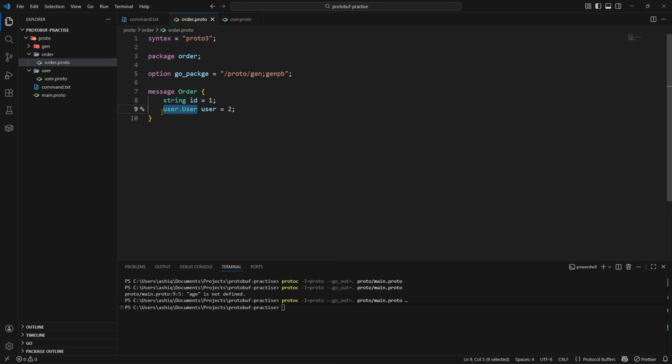And the best place to write the import statement is between this package and this target option. So right in between. So I'm going to import it here. So import, and then in double quotes, I want to enter the user package slash the user.proto. And of course, I have to end it with this semicolon.